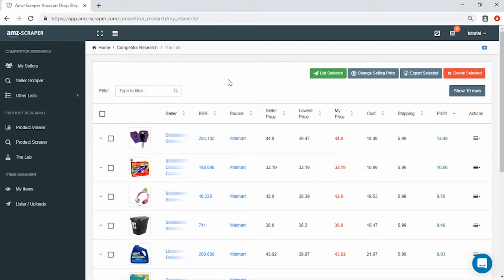Welcome to Amz-Scraper. In this tutorial we will learn about the lab and its functions. Here you can see all the products that you found and saved. From here you can list them to your Amazon store. Amz-Scraper gathers relevant information on each product that you have saved.